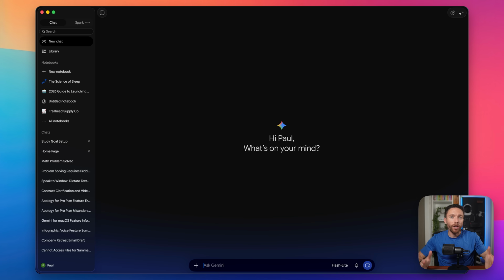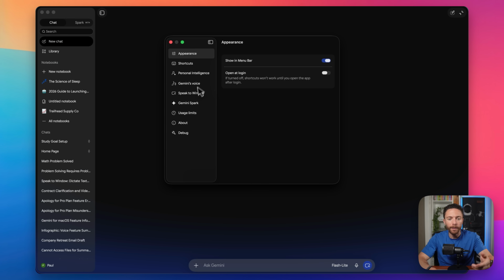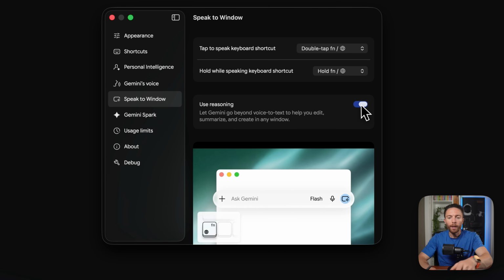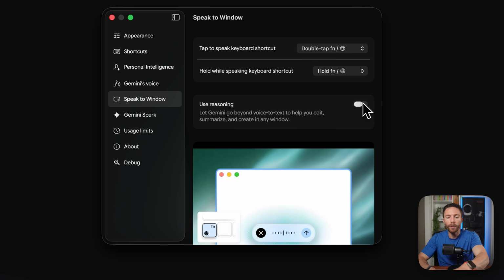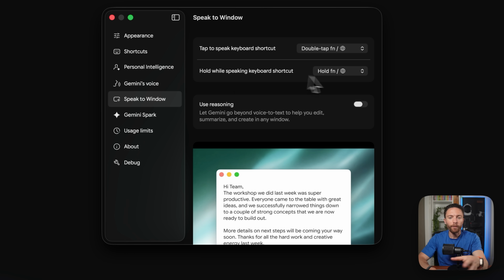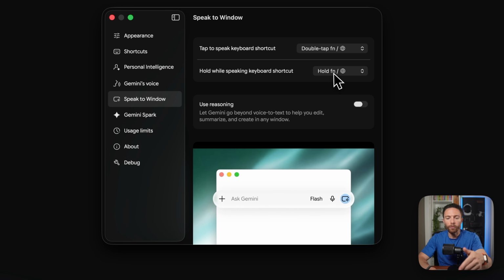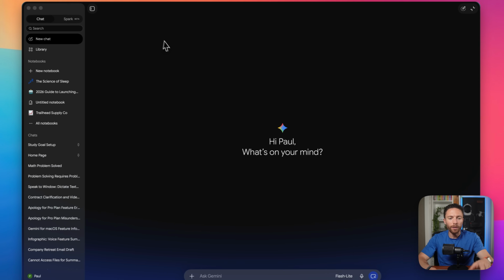I want to talk about the Gemini update first because no one is talking about this, which is crazy because it is truly incredible. So when you come over to the Gemini Mac app now, and you come over to the settings, on mine at least, you will now see Speak to Window. I'm going to turn off Use Reasoning for now, and I'll show you what that is in a moment. But the important part right here is these hotkeys, which you can set up for anything that you want. So I have mine set up right now to hold the left FN key to actually be able to use this. So what is this new functionality?